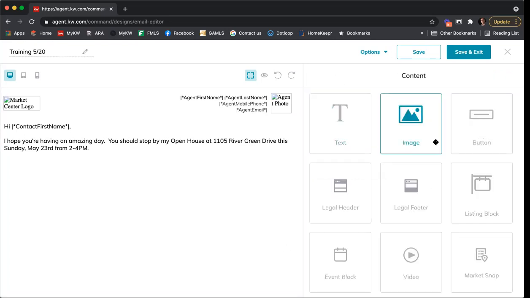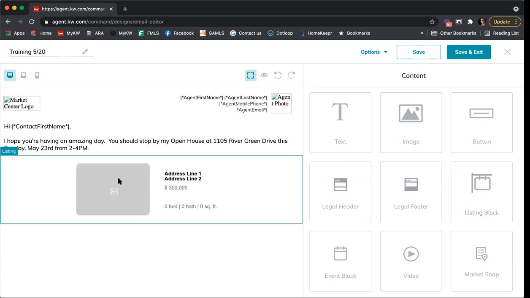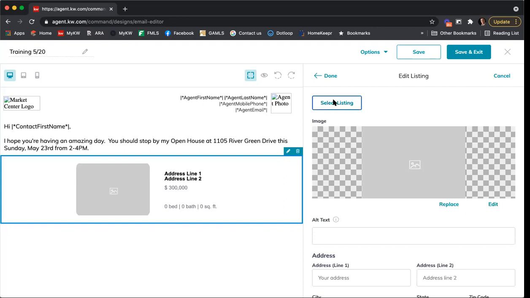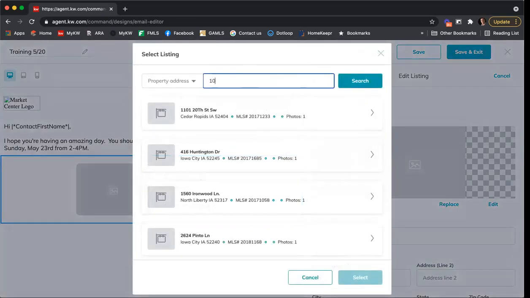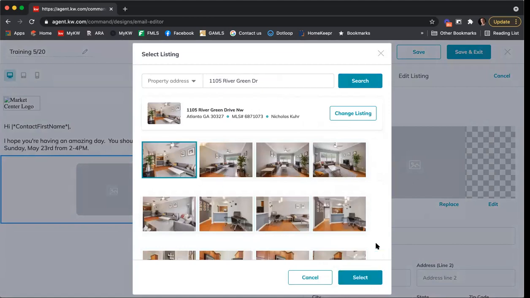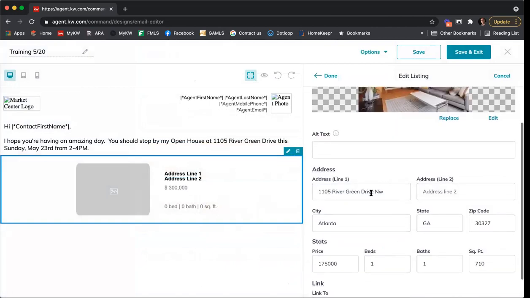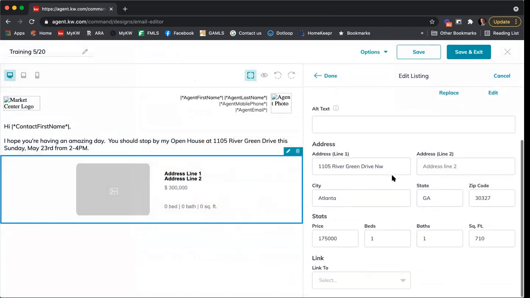Then if I wanted to, I could pull in information directly from my listing. So we have this listing block widget here, so I can add that. And very similarly, I can just click on this and click edit, and I'm going to be able to select my listing. 1105 River Green Drive. Select it. I'm going to select MLS. Select. All right. And it's going to pull in all of the information about my listing here.